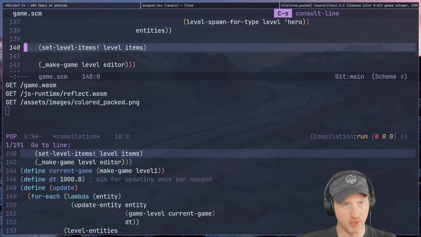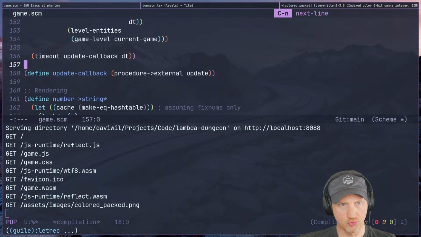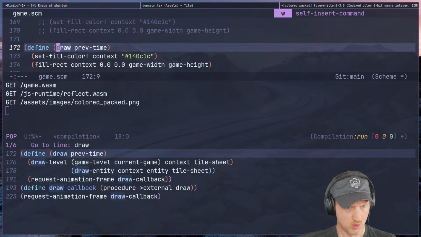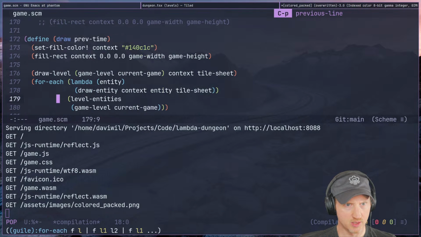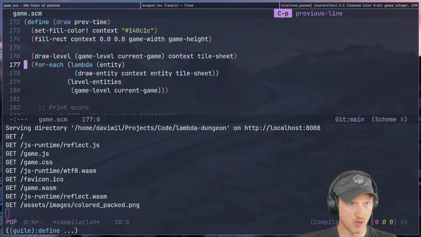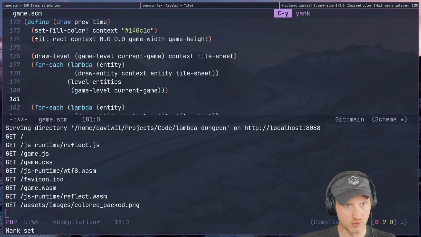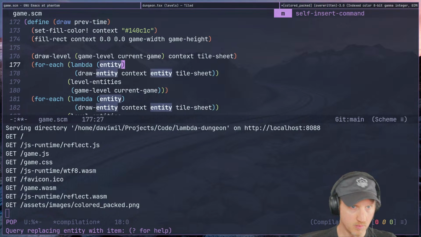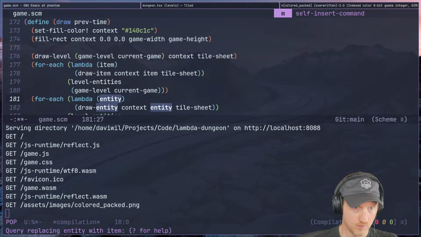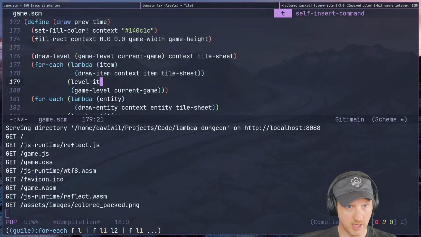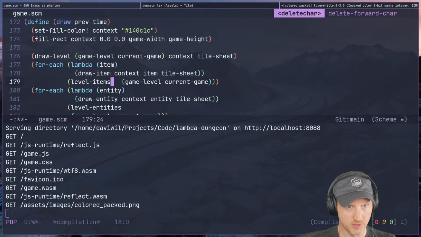And then, we don't have to update them, but we do need to draw them. So we're gonna have to copy the draw entities code right here. Let's draw the entities after drawing the items. So entity item. All right. And then right here, level items. We can just pull this up right here. I think that's fine. Same for here.